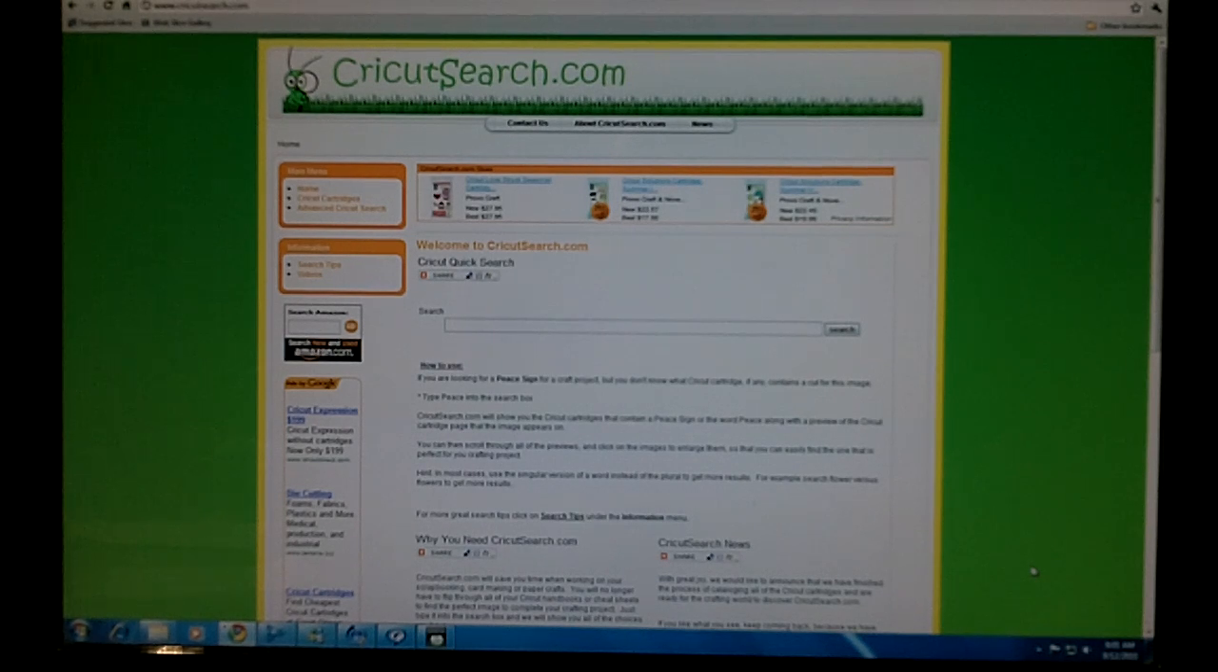Welcome to CricutSearch.com. Today I'd like to show you a comparison of CricutSearch.com to Design Studio keyword search. Many people have said, why do you need a site like CricutSearch.com when you can go to Design Studio and search by keywords? Well, let's look.